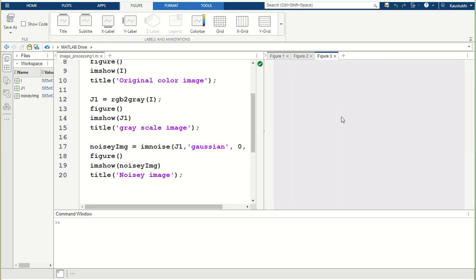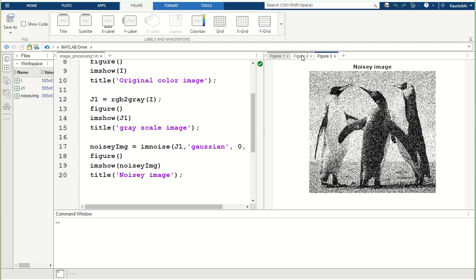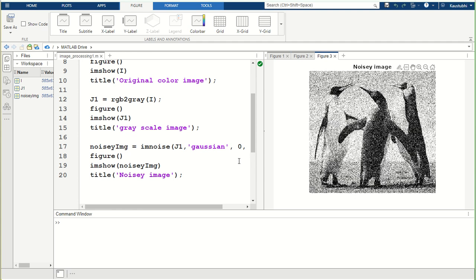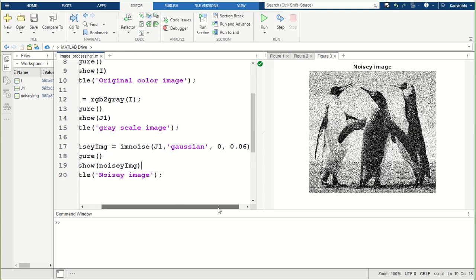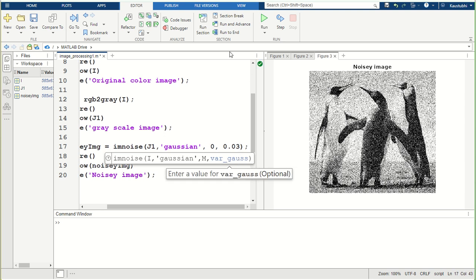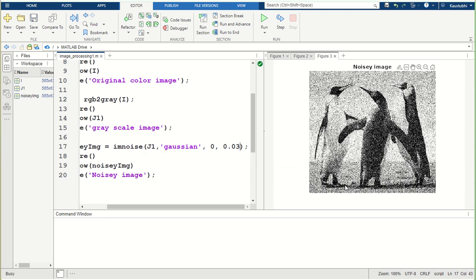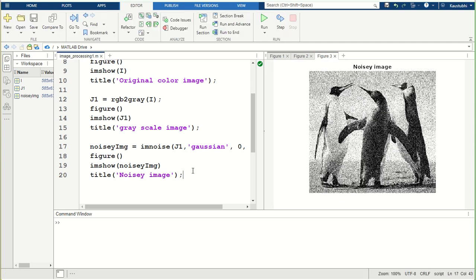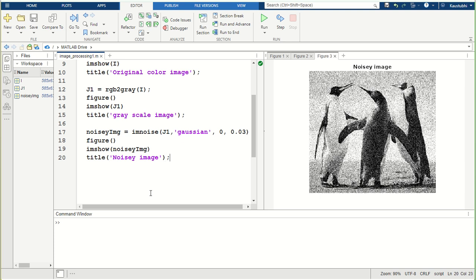So this is figure number 1, figure number 2, figure number 3. Figure number 2 was the grayscale image, and this grayscale image has been converted to a noisy image. If you want to reduce the noise level, you can just reduce this value to, let us say, 0.3, and let's see what image comes up. A little less noise is there. Now our aim is to convert this noisy image to a better image by applying some filter.